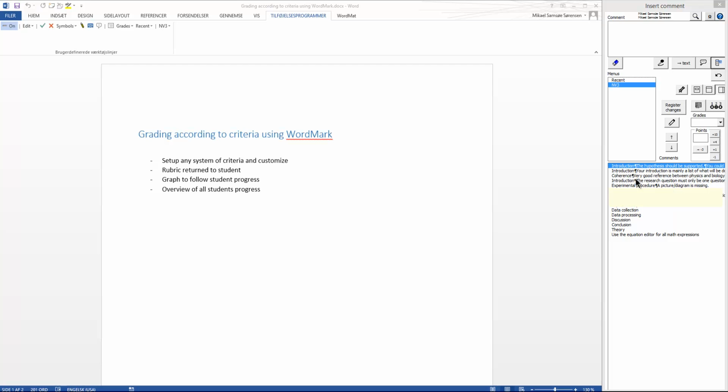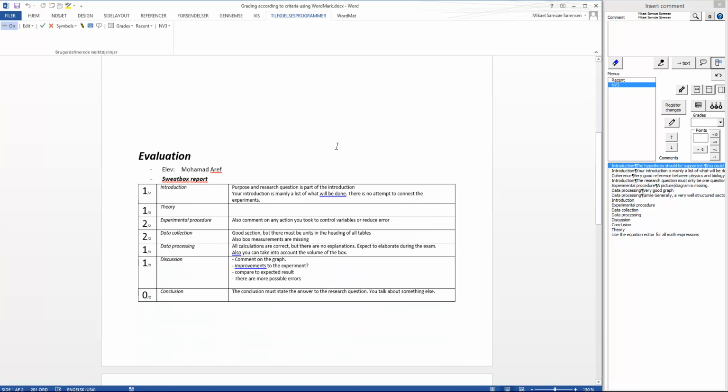In this video, I'll show you how you can grade hand-ins according to your own set of criteria using WordMark. So I'm going to show you how to set it up, and just to get you started, I'll show you what the feedback could look like in the end to the student.